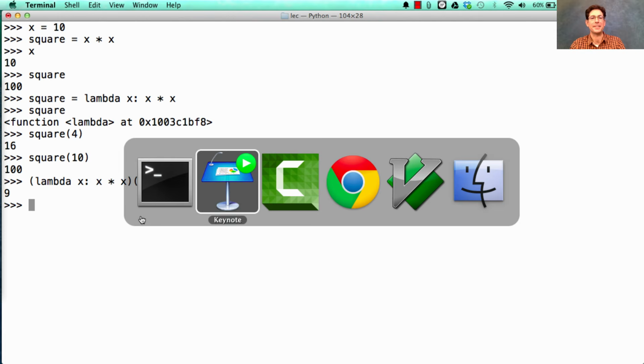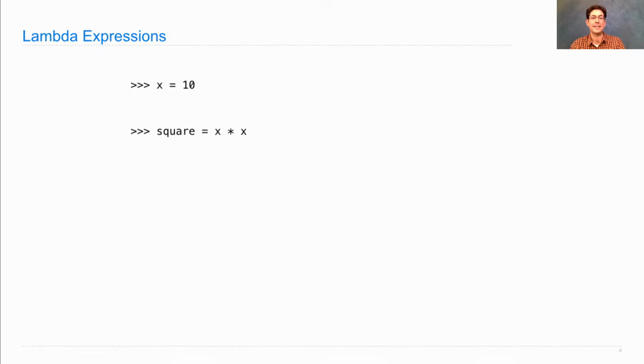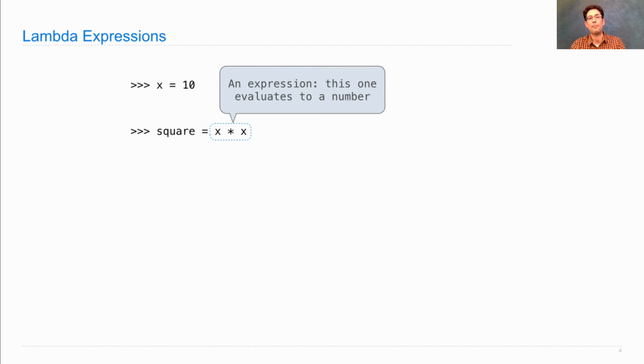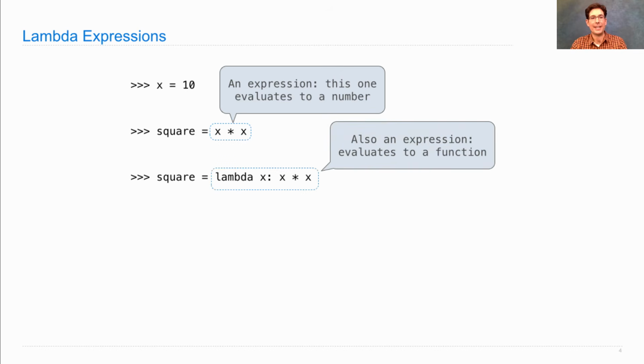Let's see what happened right there. I wrote x is 10. I wrote square equals x times x. What happened when I had that assignment statement was that I wrote down an expression that evaluates to a number, and then square was equal to 100. But the second time I tried it, the one that actually worked, I wrote down an expression that evaluates to a function. That lambda keyword introduces a new function in the form of a lambda expression.